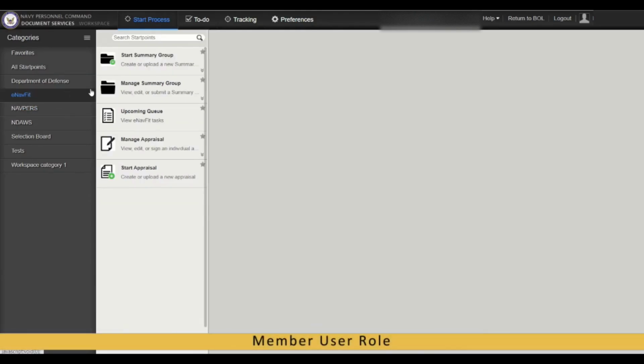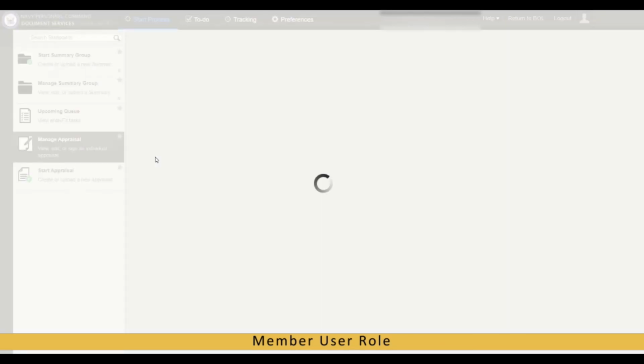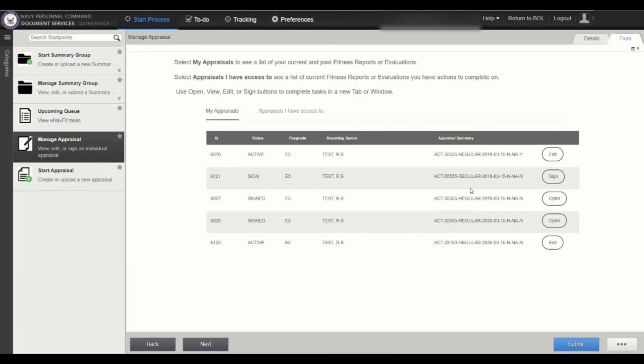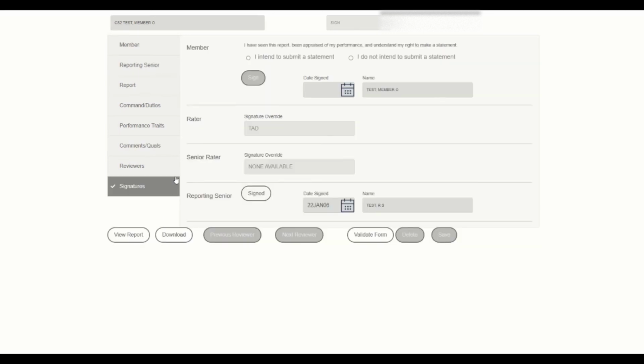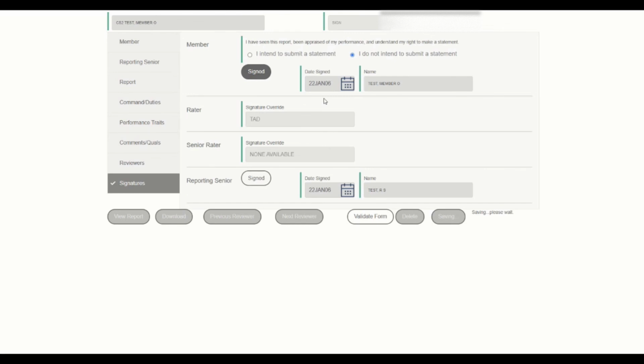As the member, select the Manage Appraisal tab. Under My Appraisals, select the Sign button. Proceed to the Signatures tab. Prior to signing, the member must select their intention to submit a statement. With the statement complete, the Member Sign button will enable and allow the user to select it. Select OK to acknowledge the application of an electronic signature. The interface will perform a validation check and save the record.